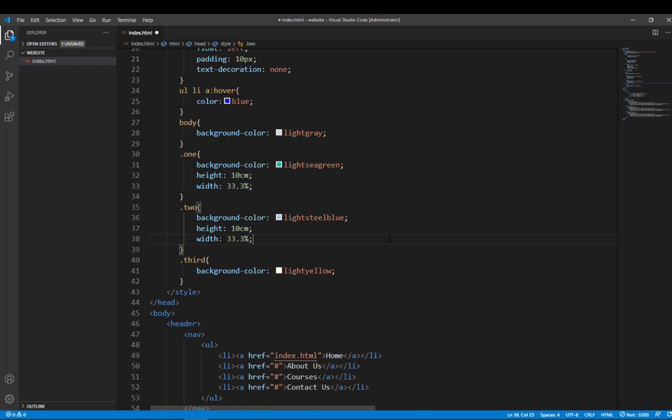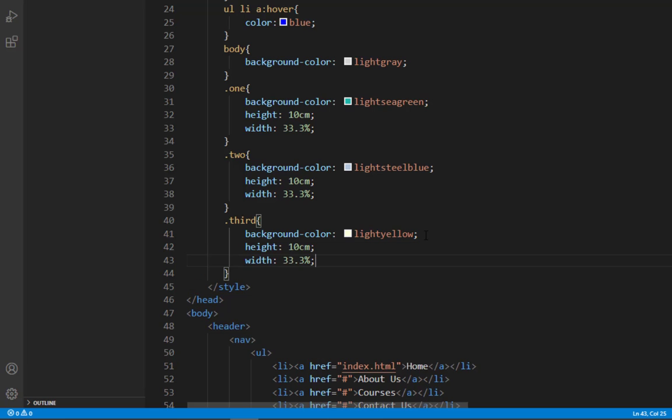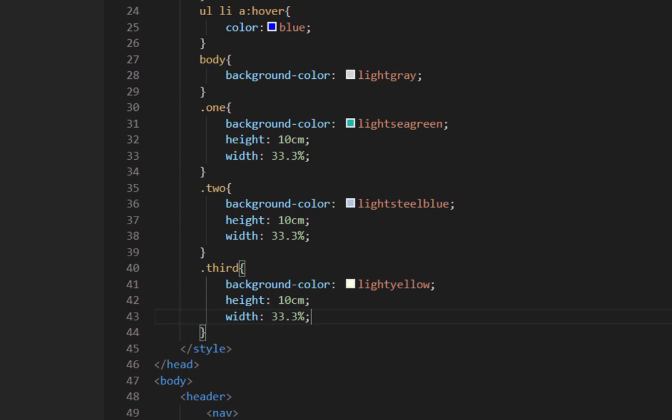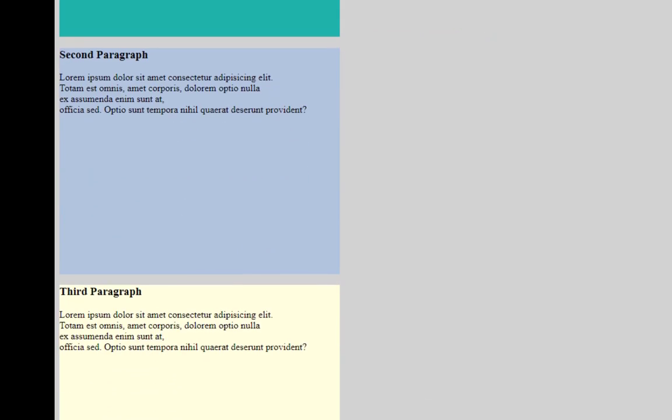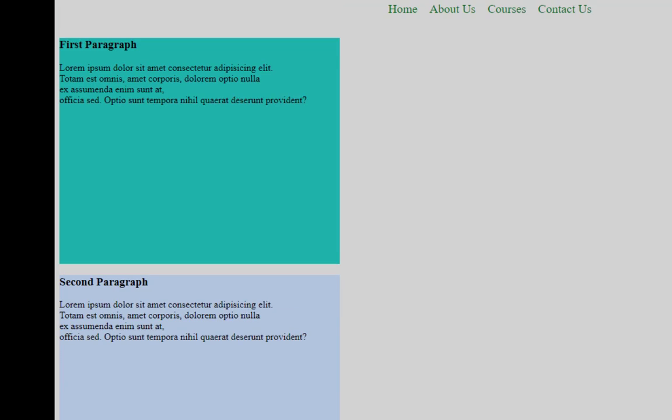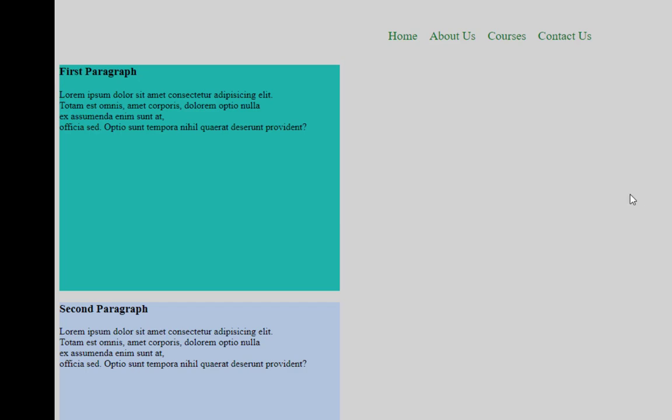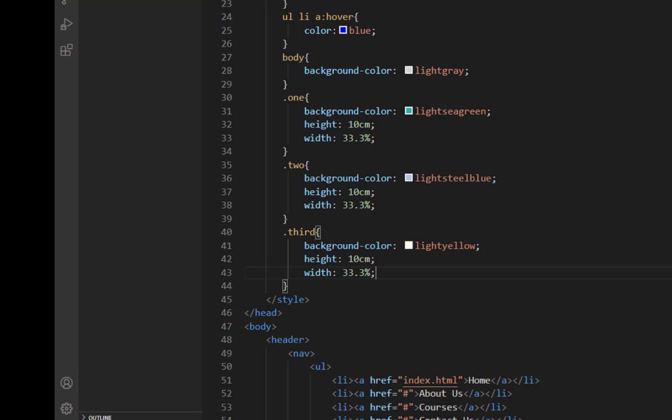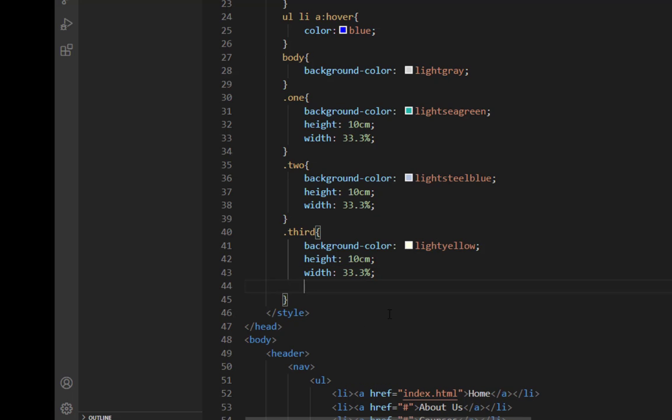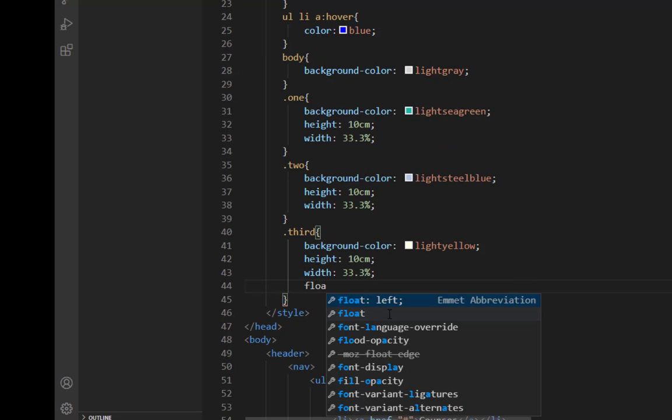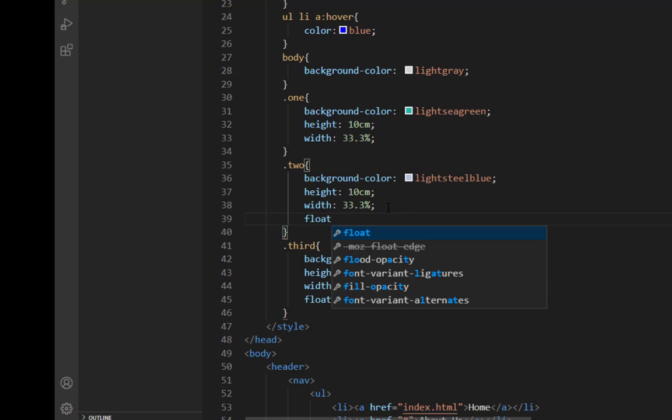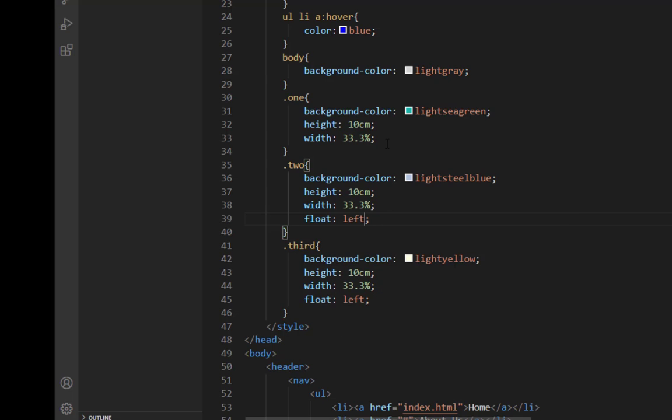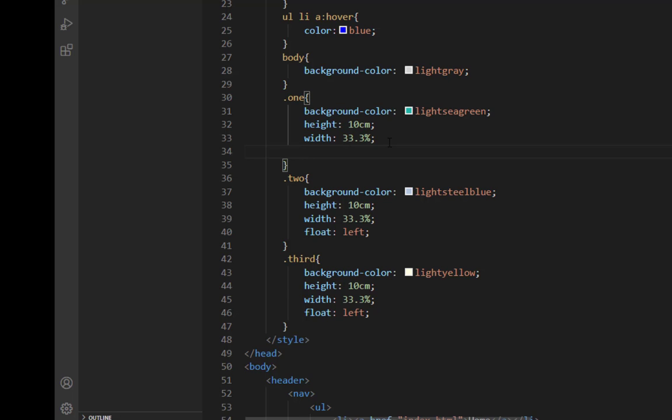So you can now see they're still aligned, but they are still vertical. My aim is to bring them horizontally, so I'll have to float them to the left. Same property for all the three. The same also to div 1, float left. So you can now see there they come, and they are all aligned horizontally.